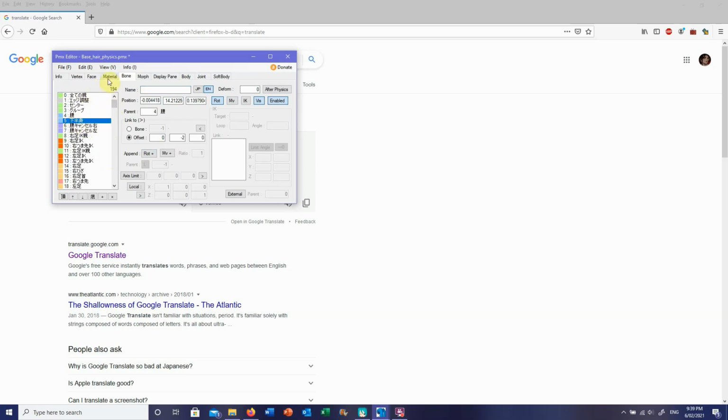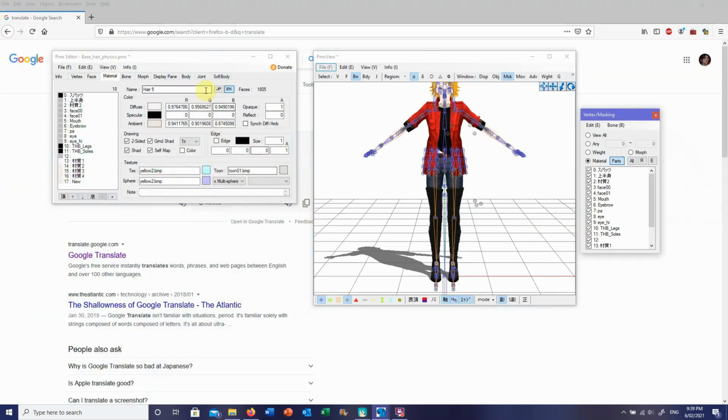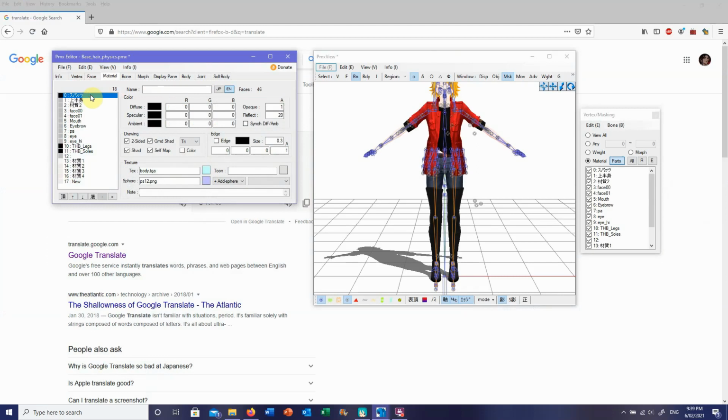Exact same deal with the materials. You come over here, bring it up so we can see, and you've got a list of all your materials here, and same deal with the labels. This is the English label is blank, the Japanese label has writing in it.